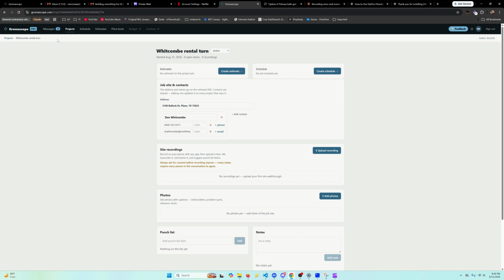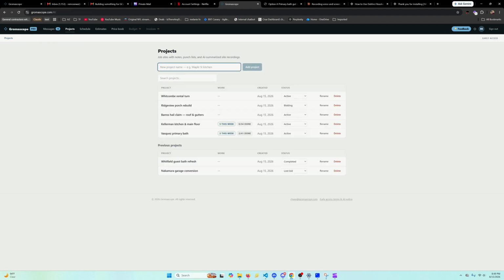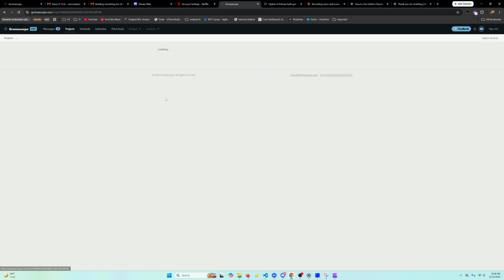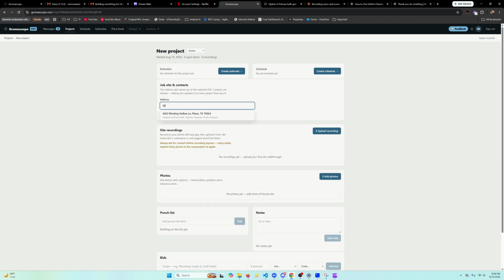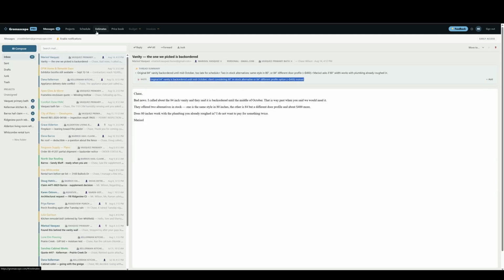Another cool thing while we're here: if we're ever creating a new project, just create a new project as an example. If we start filling in the address, it'll automatically pull in the contact details for matching addresses from previous projects if this is a repeat customer.